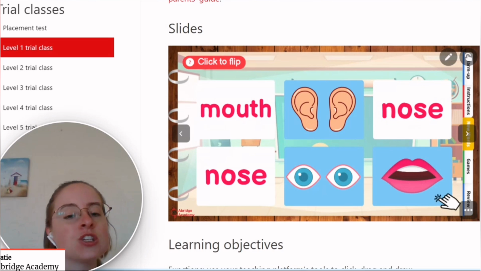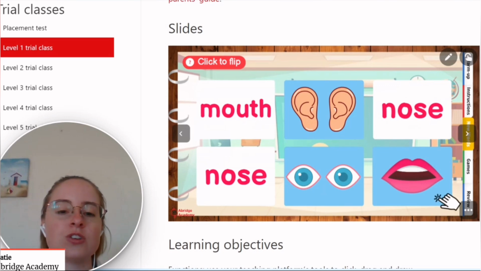Or if you're using a teaching platform that doesn't have the ability to click, you can instead get them to circle it on the screen and then you're going to click on their behalf. So there's lots of different ways you can adapt this.